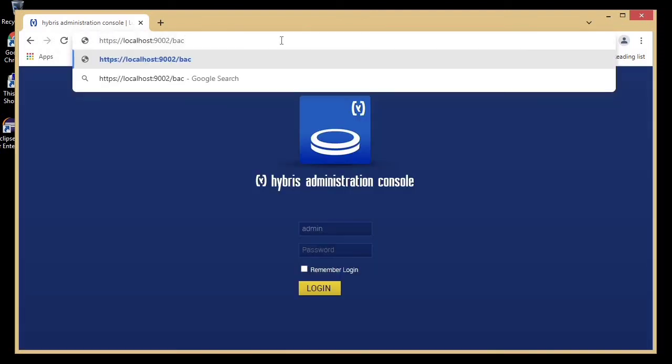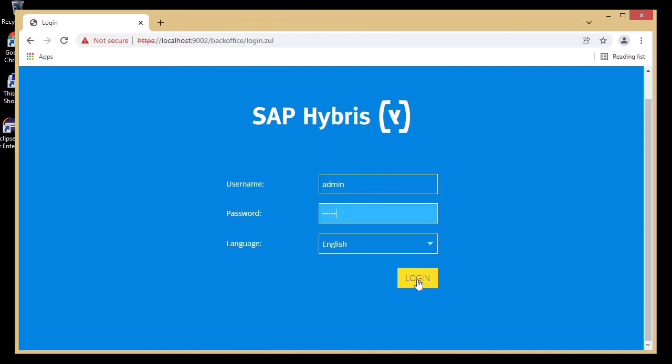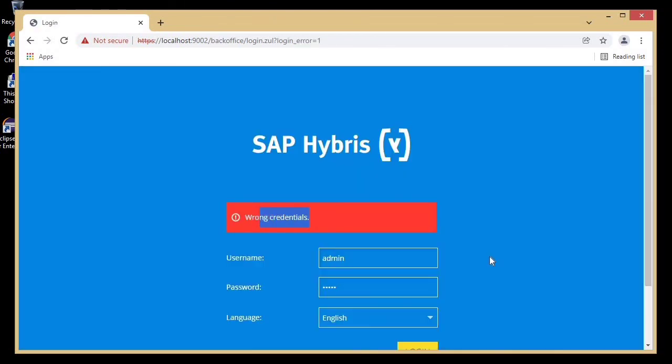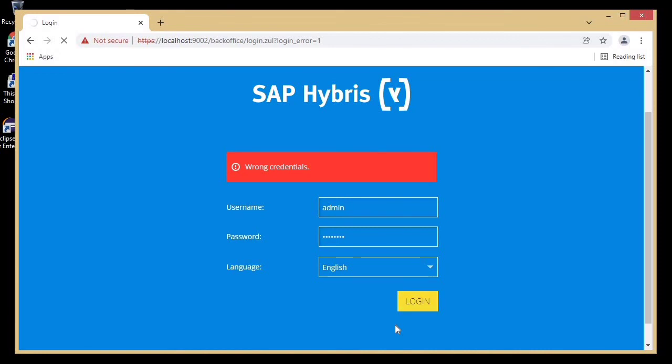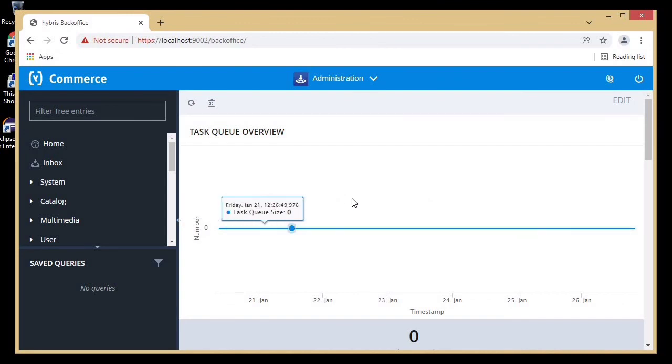In a similar way, we can check it for back office as well. I will give admin and then try nimda and check once. If we are able to log in, it will say wrong credentials. Now I will give hello123 and then try to log in. Yes, now we can see we are able to log in to the back office with the new password. So this is how we have to update the password of the admin.